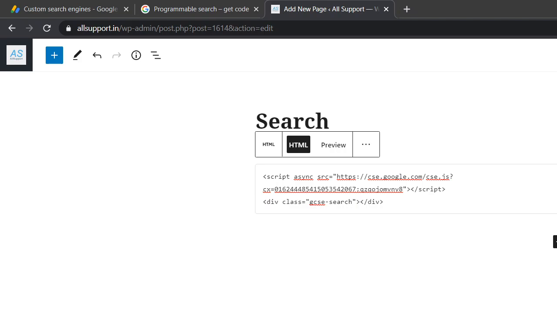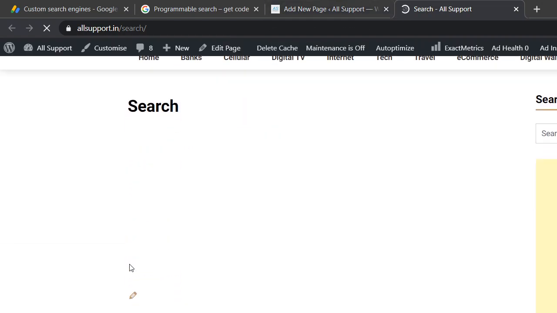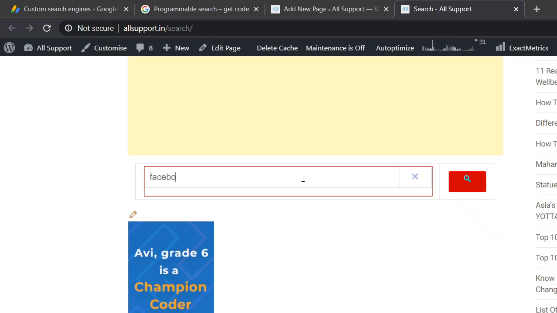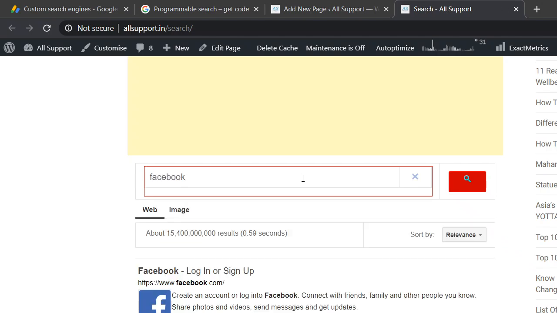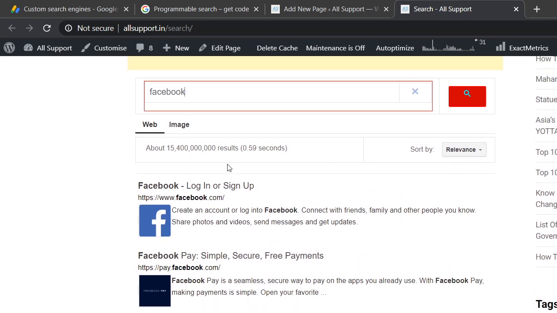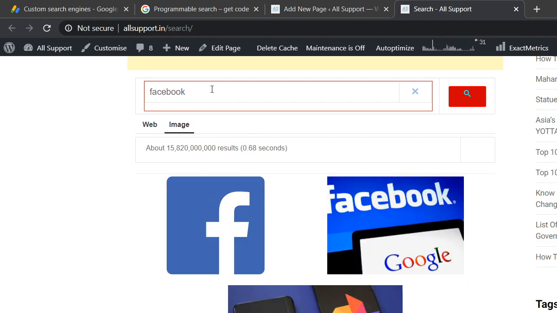Let's check this page. These are ads basically that are getting shown up. Now here is the search that we have basically. Let's search for any term, for example, let's search for Facebook, and if I click on this one, you'll see that the results are loading fine here, and I can get whatever results I want right on my site.